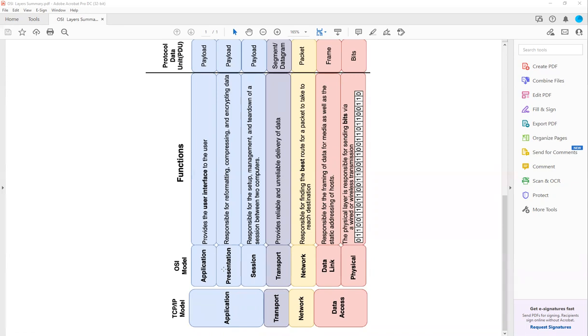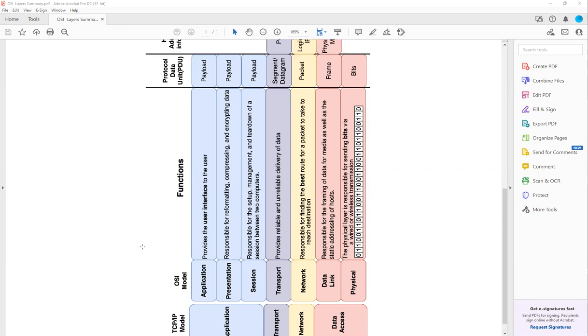As you can see here, in the OSI model, the function of the application layer is to provide the user interface to the user, okay? And the protocol data unit, or PDU, is called payload, yani your data.